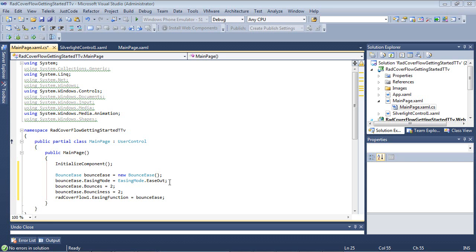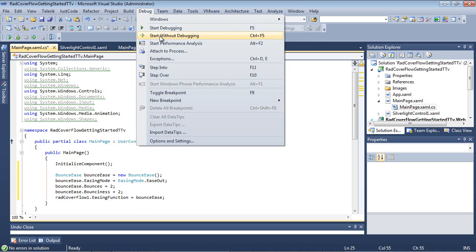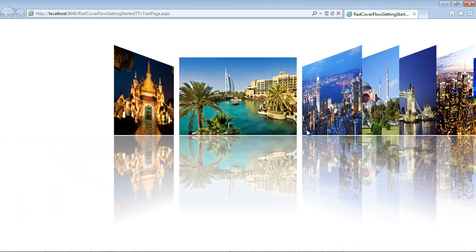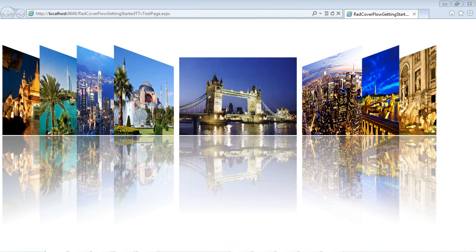We're setting the EasingMode to EaseOut, the number of bounces to 2, and the bounciness to 2, and then we're setting our RadCoverFlow1.EasingFunction to a BounceEase. If we run our application now, we can see the bounce. And of course, it's not just limited to that one animation. There are plenty of other animations readily available.